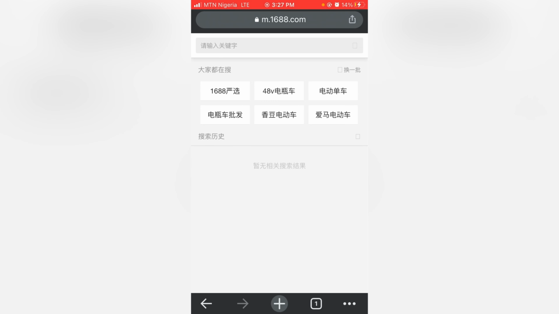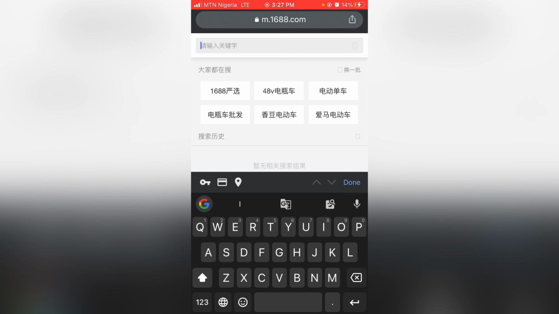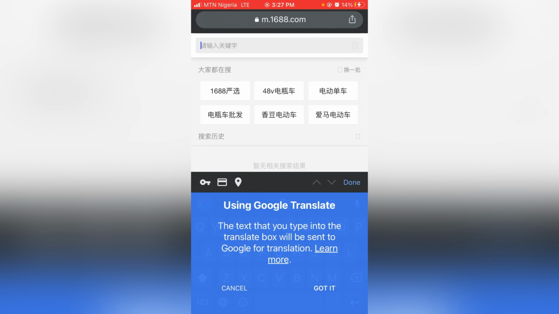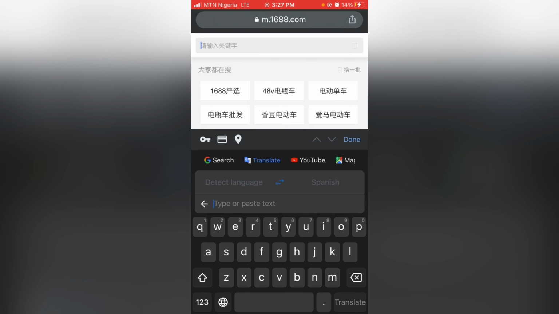Just click on this search bar again, then click on this G on your keyboard. Say you got it, because this is the first time, that's why it's displaying such thing. Then you want to change the second language on your screen to Chinese Simplified. You want to change this Spanish to Chinese Simplified.